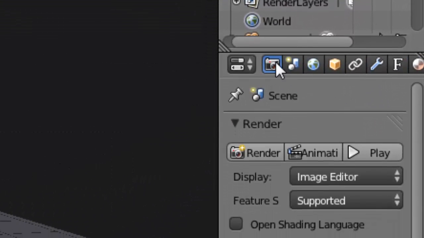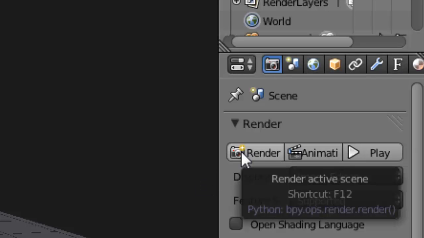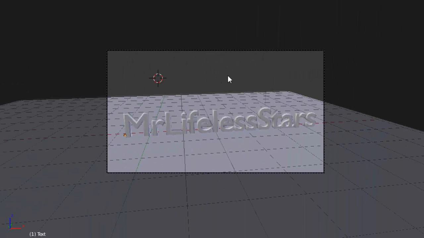Alright, now come up here to render. It's the picture tool of a camera. Right here, render. Now it takes a minute to load all of it. Alrighty.